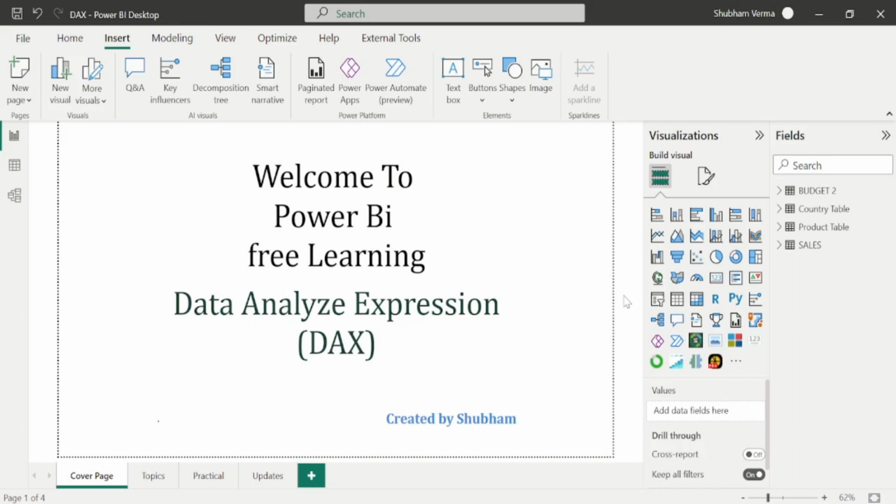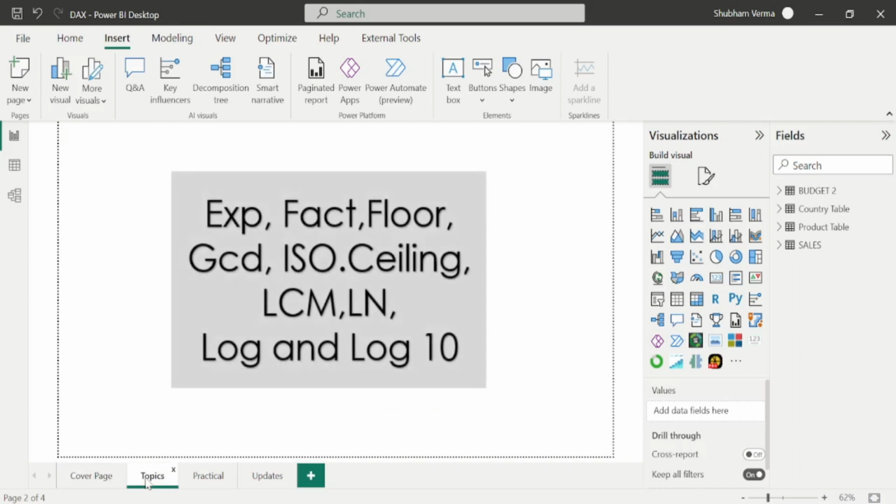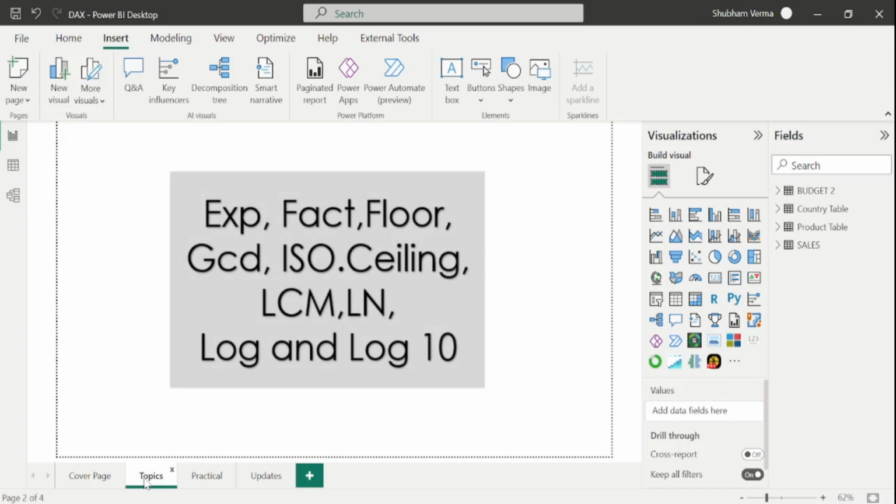In the previous tutorials, guys, we have studied some math and trig DAX functions. And in today's class, we will cover some more interesting topics which we have studied in our school days. So let's start the class, guys, and here are the DAX functions which we are going to cover in today's class. So let's start with this EXP DAX function, which stands for exponent.